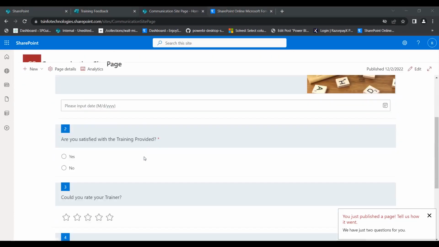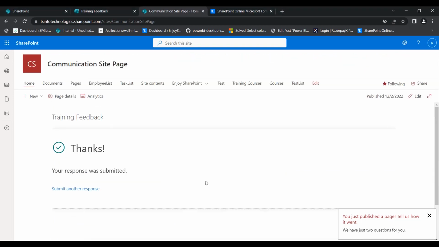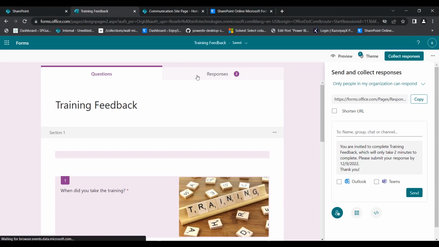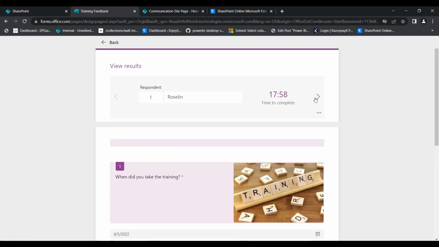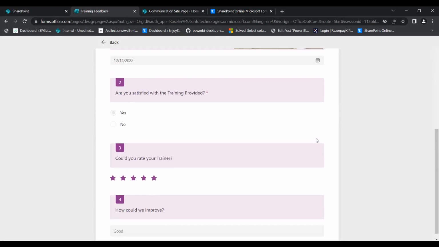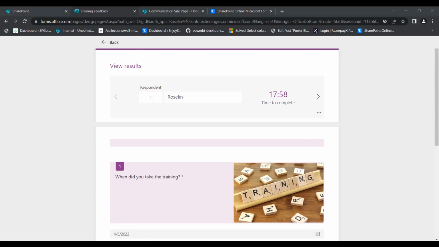Now we can also respond to this form and click on submit. Here you can see the response has been submitted. We can also view the training feedback responses here. Here you can see the result has been added. Like this we can view the results in the training feedback.